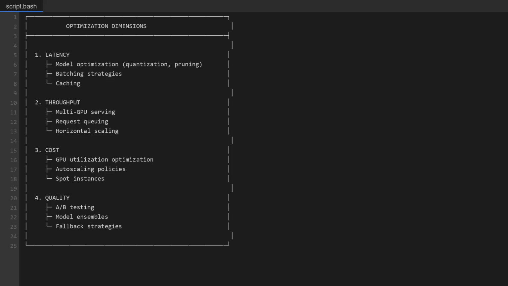Optimization overview. Optimization in production ML isn't a single dial you turn. It's four distinct dimensions, and they pull in different directions. Latency is about how fast a single request gets answered. Throughput is about how many requests you can handle simultaneously. Cost is about how much you're spending per request. And quality is about whether the outputs are actually good. The techniques in this lesson target all four.